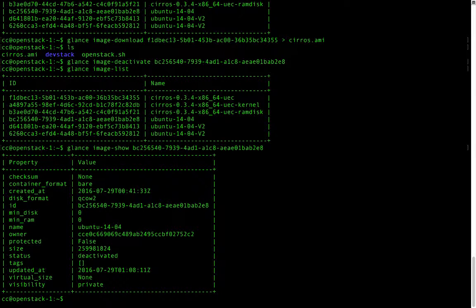Reactivate image. Now that you have deactivated this image, if you wish to reactivate it, you could use the command glance image-reactivate followed by the image ID.